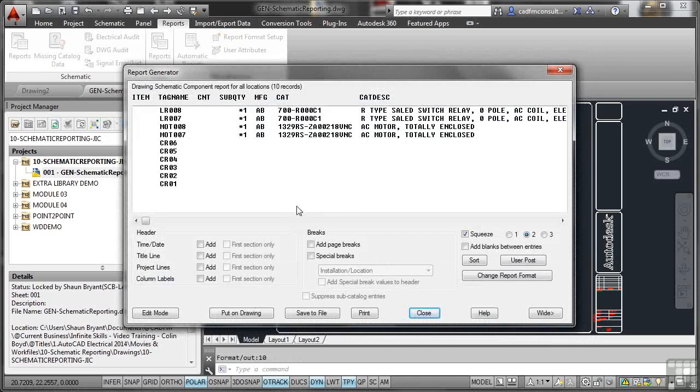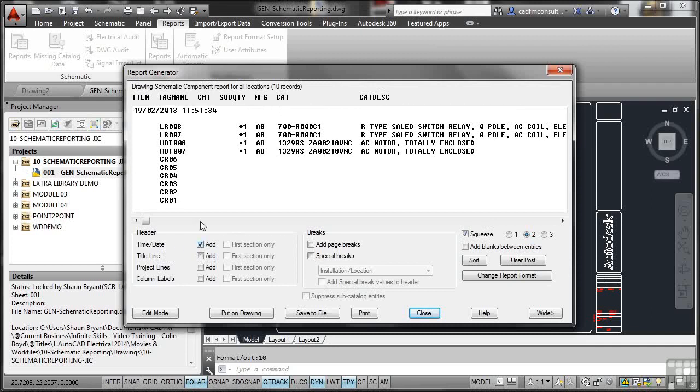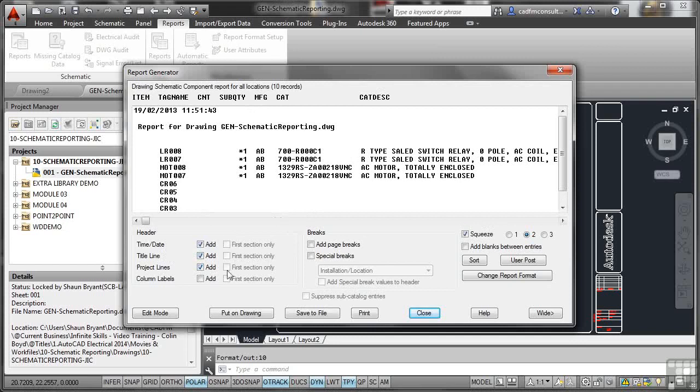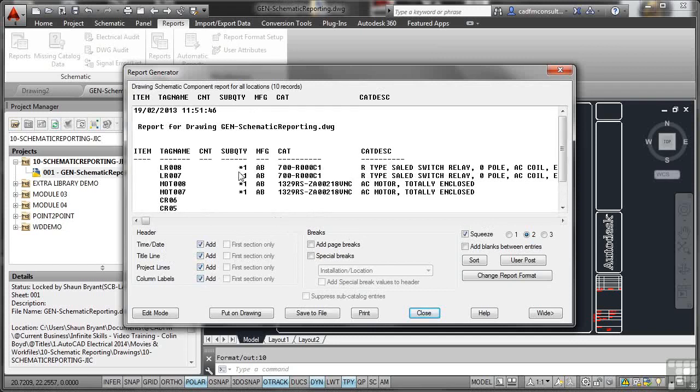And there's my report there, and it's got all of my parent-child ones as well, the CR06, 05, and so on. They're all linked together. Now, you'll notice I can set everything that I want to come up in my report here. So when it comes to setup now, I can put time and date. There it is there. I might add the title line, report for drawing general schematic reporting.dwg, project line, puts the project in as well, and the column labels as well. So I can have a nice, neat report with all that information in there. If I want to add page breaks or special breaks, I can.